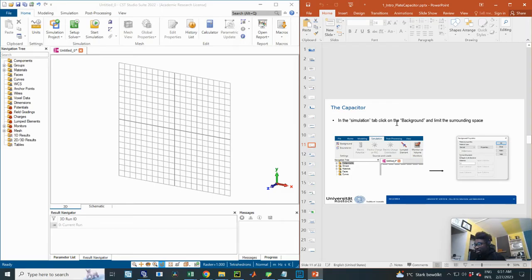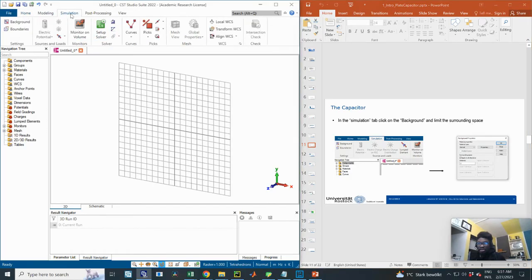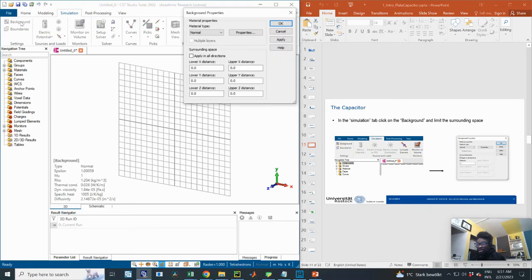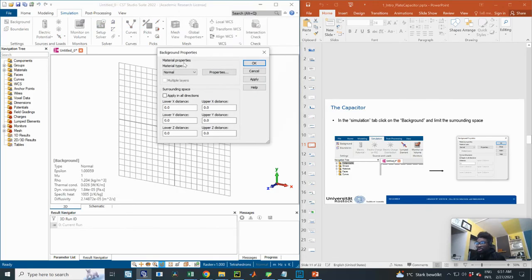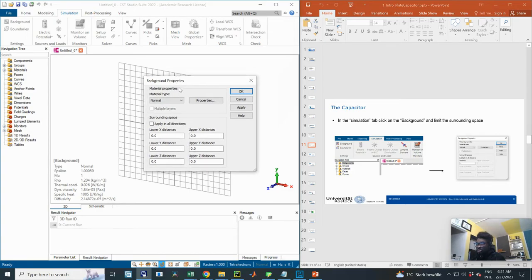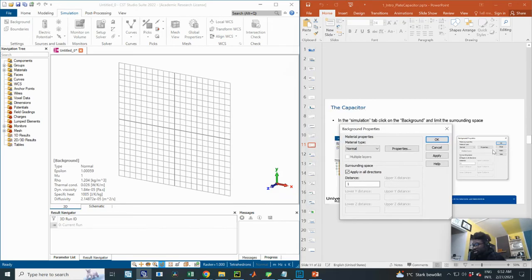Now in the simulation tab, click on background and limit the background and the surrounding space. So simulation tab, which is this, now click on background, that's this, and then it brings up this pop-up. Now we have to limit the background space. So your background space is like your environment, the environment where you want to model the capacitor in, and in this case it's going to be normal, which is air. We want to create a 1 meter box and then apply in all directions. So if you look at this, this matches this exactly.